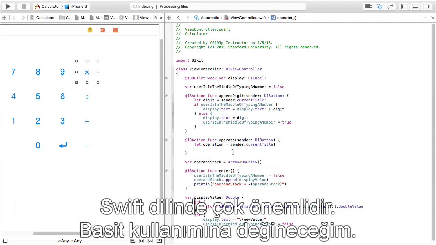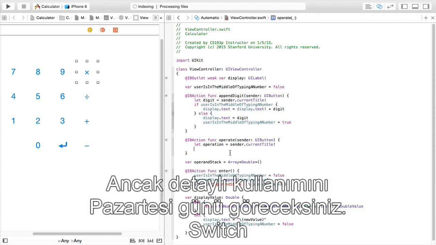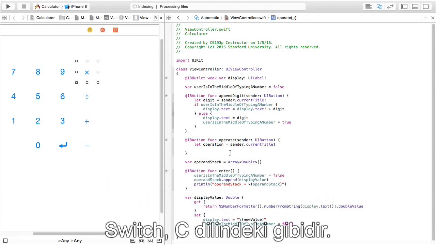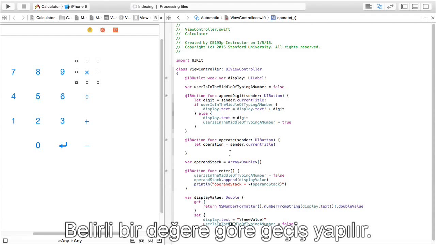Now, I'm going to show you a control flow operator here in Swift that's very powerful, much more powerful than this operator is in other languages, and also very, very important to Swift. Now, I'm only going to show you the simplest usage of it here, but you're going to see on Monday's demonstration and later in the quarter how important this operator is. But it's switch.